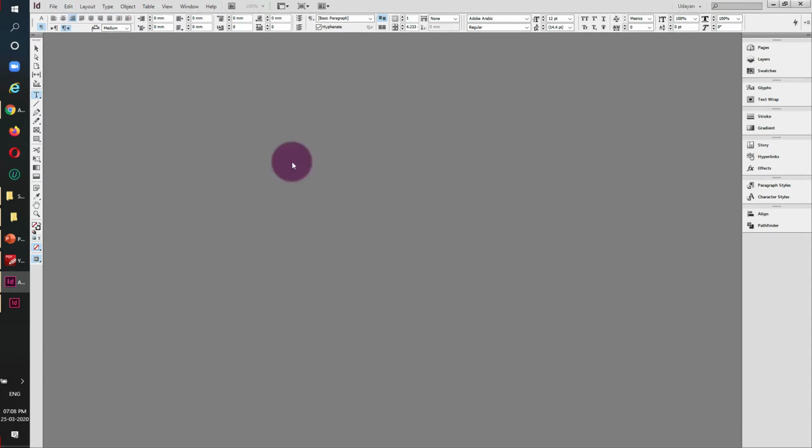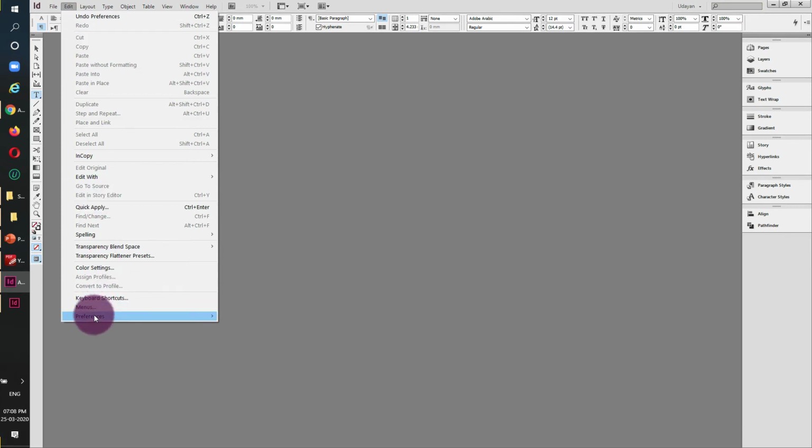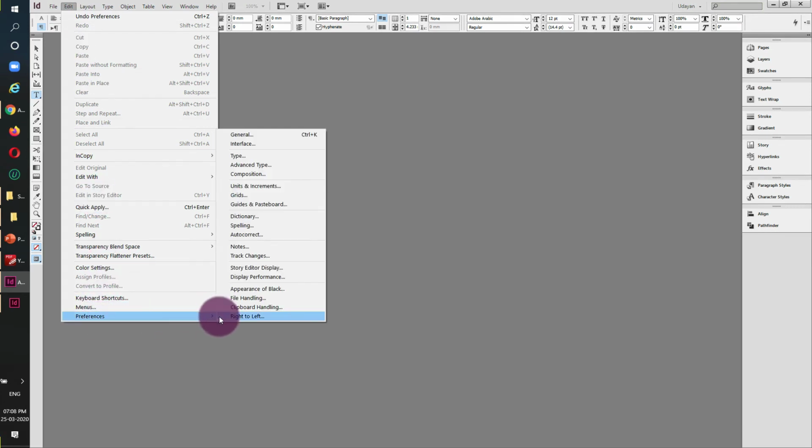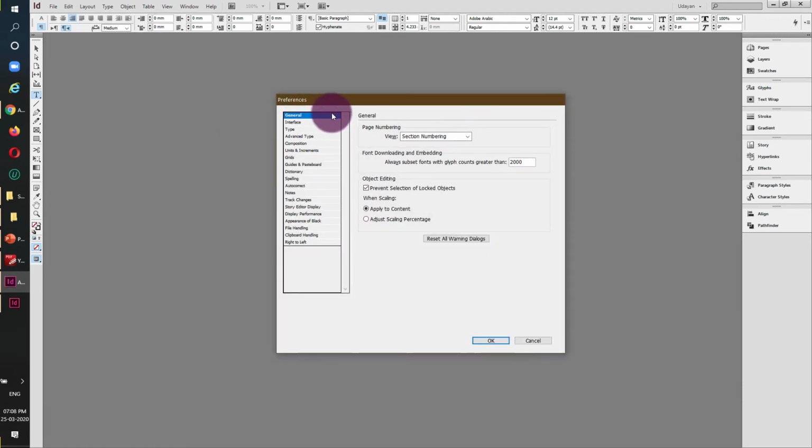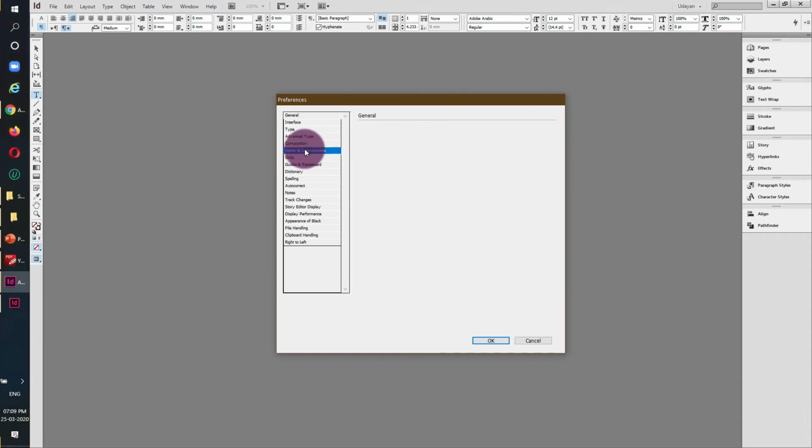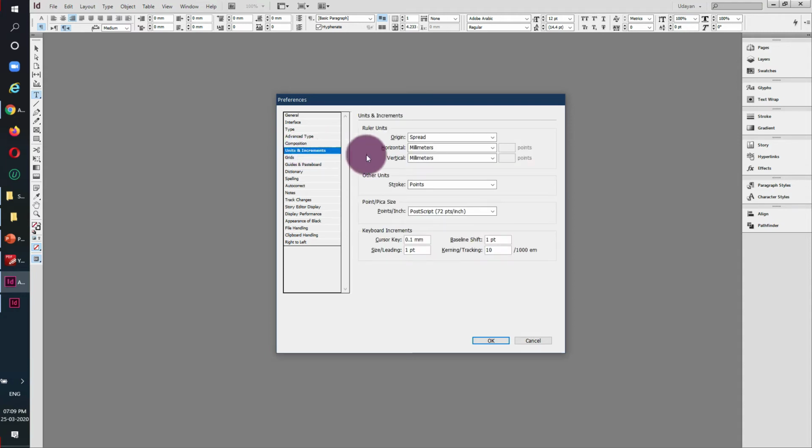So before opening any file, I opened my software and I'm going to edit, then preferences. I'm jumping first of all to General. From General, I don't make any change. I directly come to Units and Increments. In Units and Increments, I'm going to check here if this is all right.